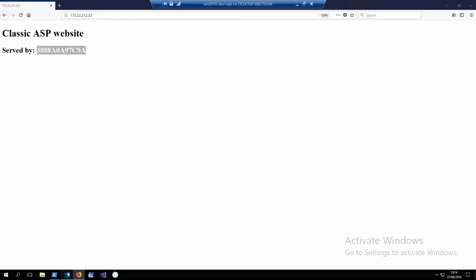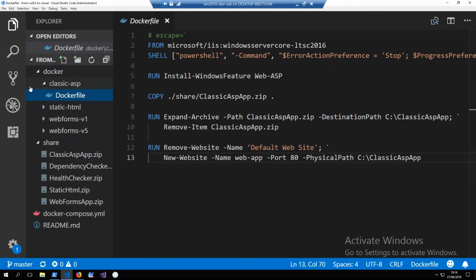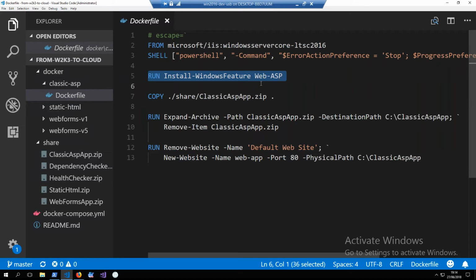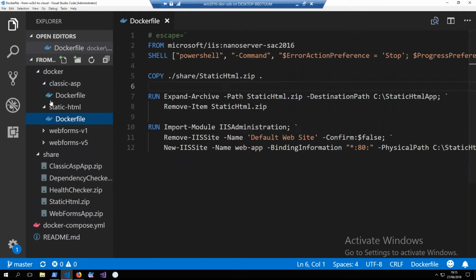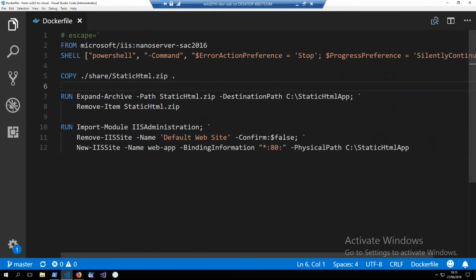Okay, so we'll see a few more examples just to hopefully make it clear how all this stuff works. So I'm using Windows Server Core for this example. I'm installing the classic ASP Windows feature, and then just setting up my application. For my static HTML site, I've got a few more options. So my Dockerfile for my static HTML starts off looking very similar, but I'm using a slightly different starting point. So I'm using Nano Server for this.